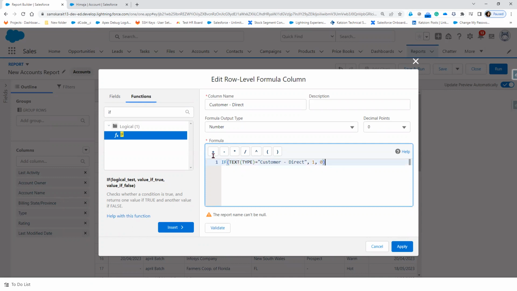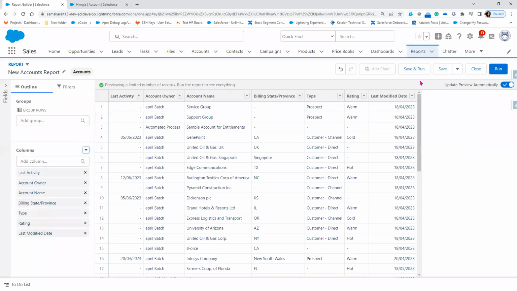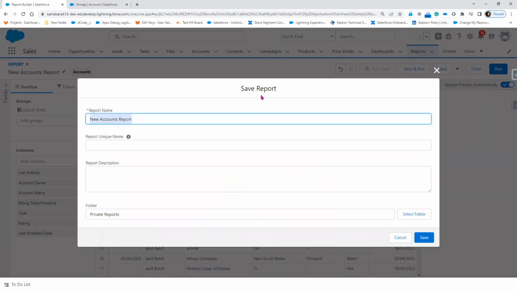Report name cannot be null. Okay. So we need to save the report. So save the report. Click on save. This is a tabular report.